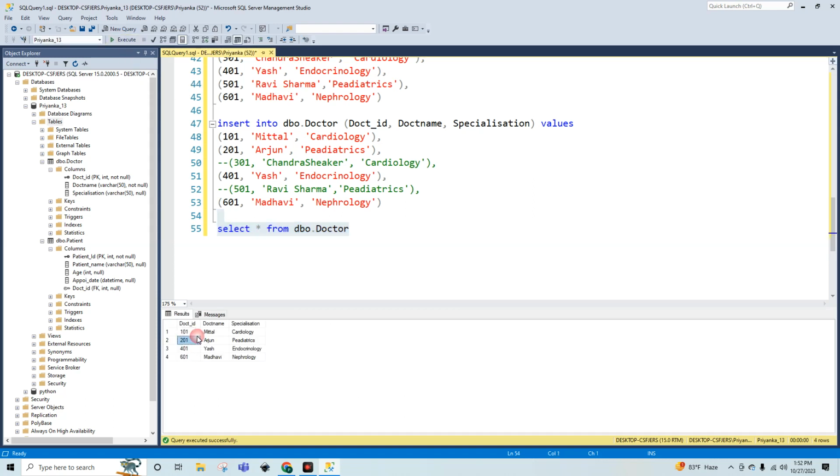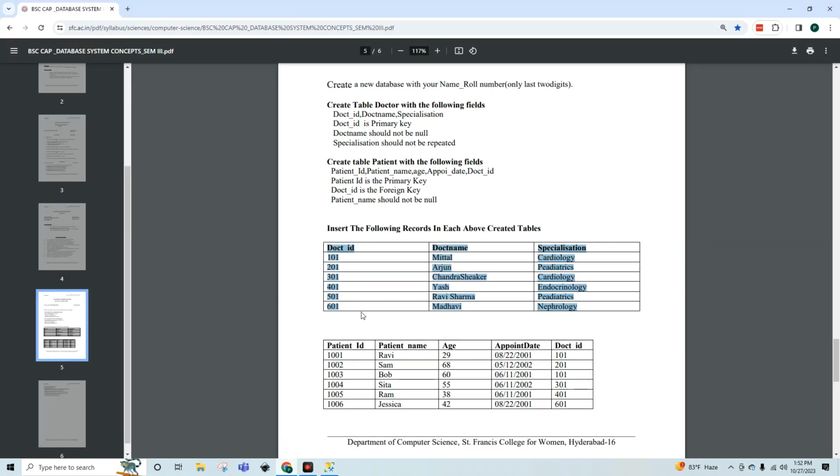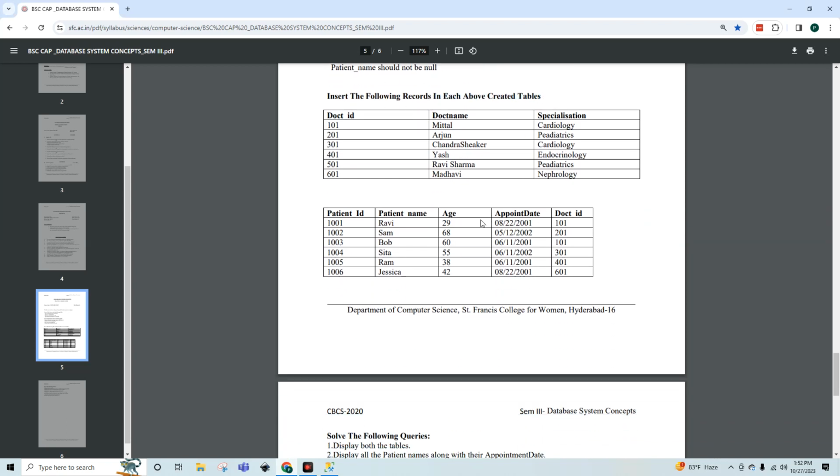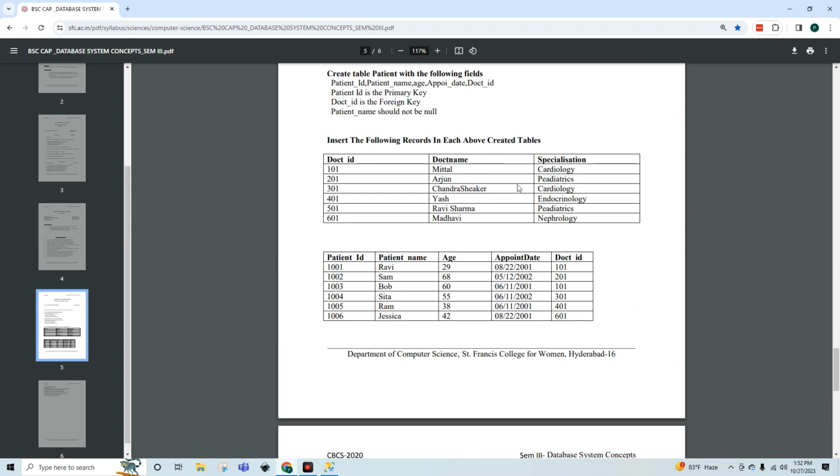There we go. 1, 2, 3, 4 records: Mittal, Arjun, Yash, and Madhavi. Okay. So let's go back to our screen and our requirement. Insert the following records in each of the created tables. And we did, and we did not add pediatrics twice.